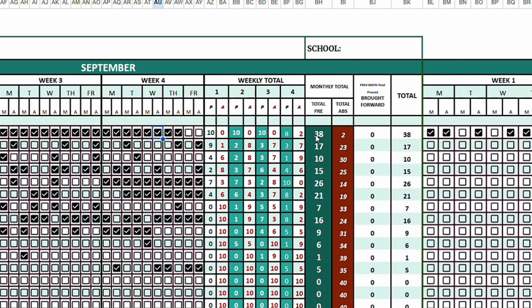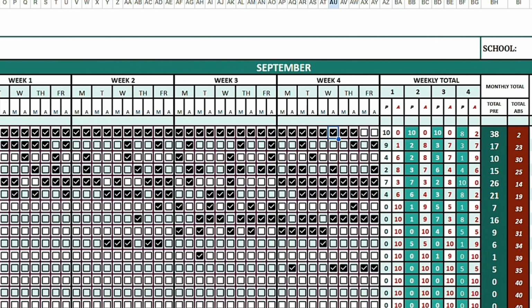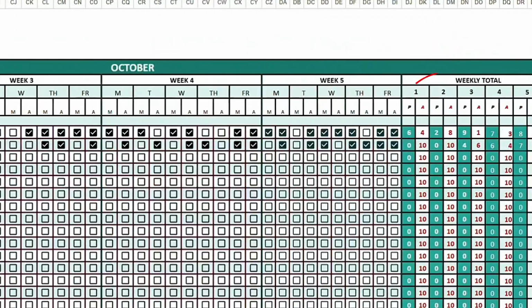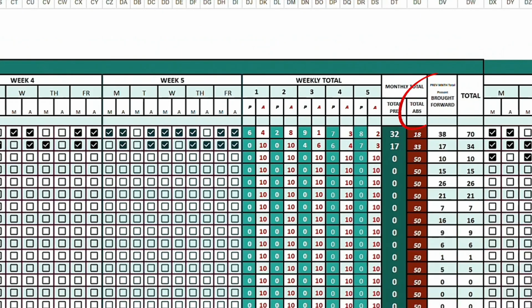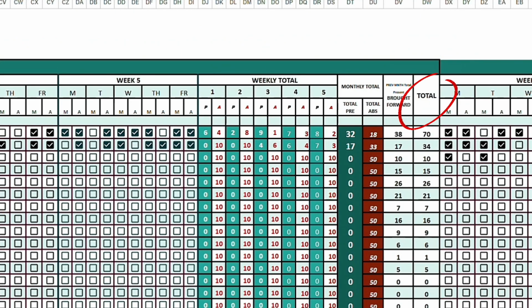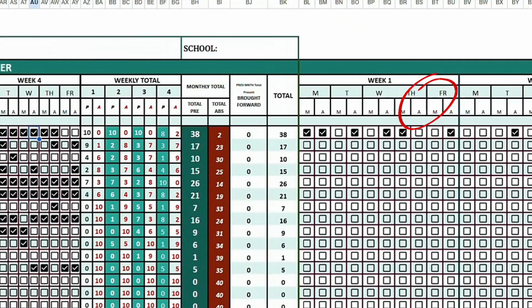So right here we have the total number of times the student has been present in class in September, but the total here is the total number of times the student has been present in class from day one, or since the day that school started, right? Now, if you take a look here, the brought forward is 0 because there was no other month before September, because like I mentioned, the school year starts in September. But if you come here to October, you can see that the brought forward now is the total from this previous month, which is this 38.